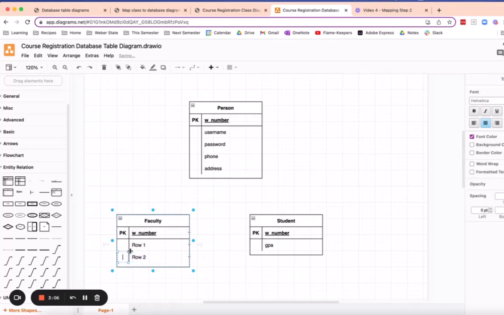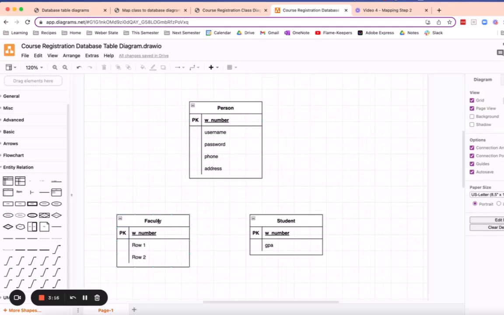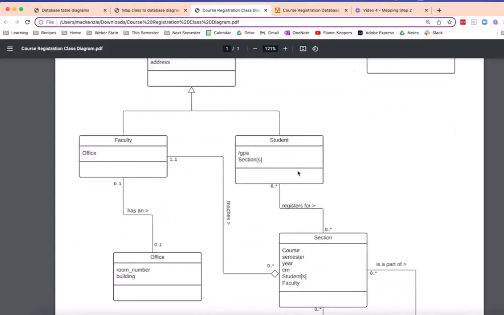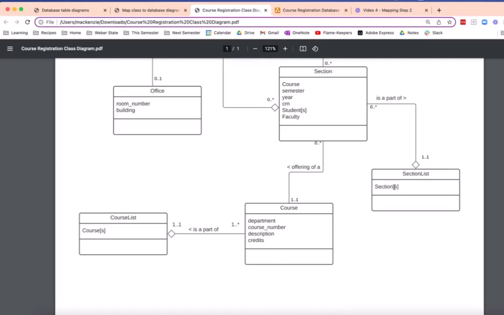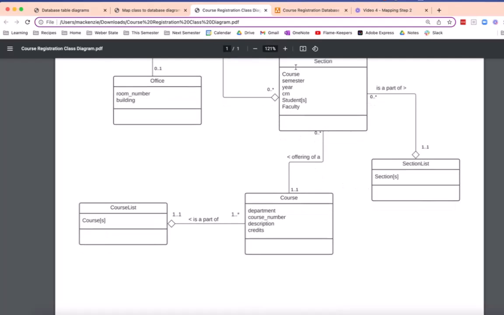Now remember, it inherits everything from person. So faculty will have all of this data associated with it in the database, but it is not going to have anything else besides the W number and the fact that it is a faculty specification. And that's what we're going to do for the rest of this. I'm just going to map the rest of these over, remembering not to map any of the containers or the class attributes.